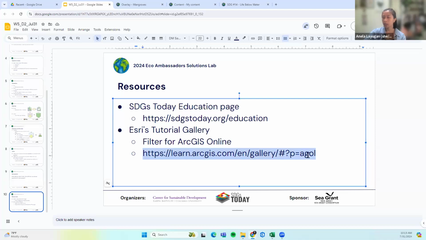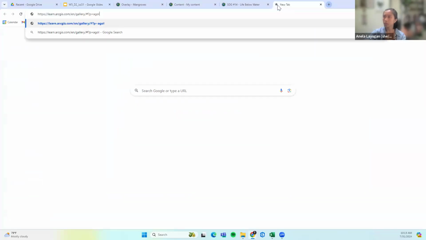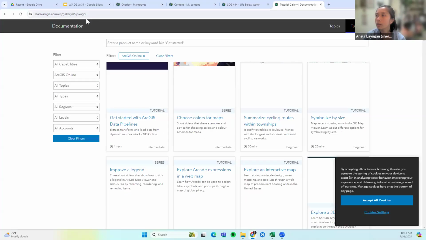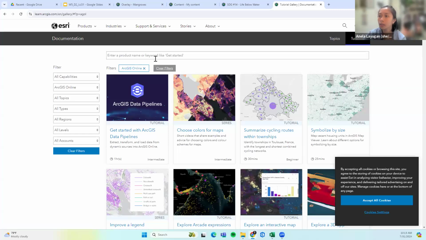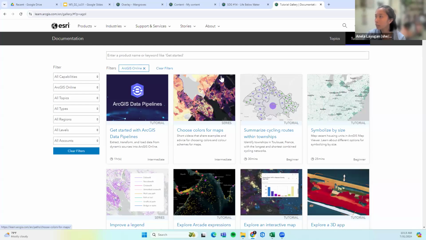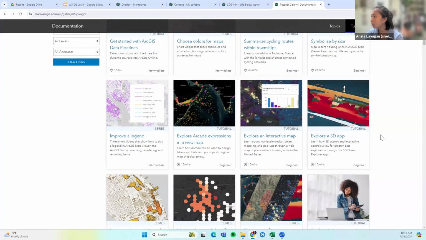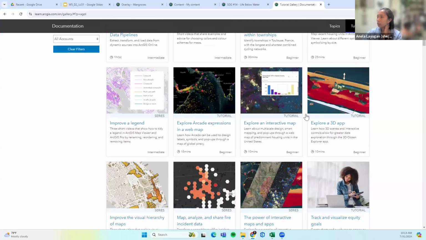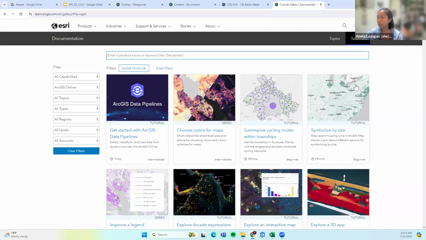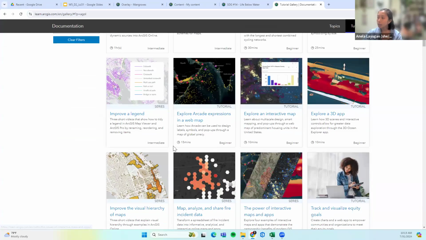Esri on ArcGIS Online also has this tutorial gallery. So this link will already filter out ArcGIS Online for you. But these are all the different tutorials that are available for you. So for example, some people were trying to create 3D apps and maps. You can search for 3D and then those will pop up.